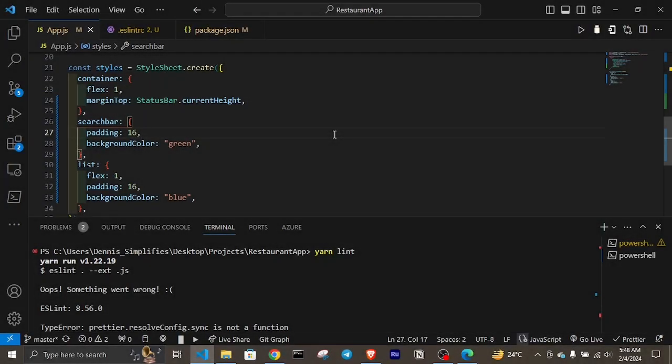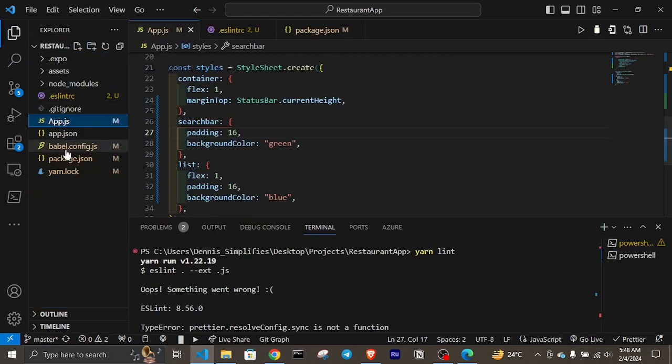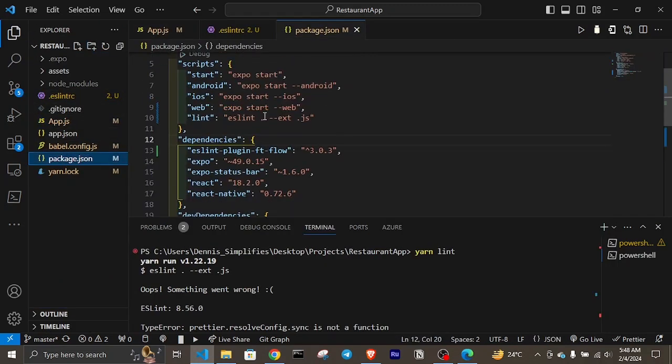In the previous video, we installed Eslint and Prettier. Now, how do we use Eslint? To use Eslint, we open our package.json file, and inside our package.json file, what we want to do is to add a script that is going to apply Eslint to all our JavaScript files. How do we do that?